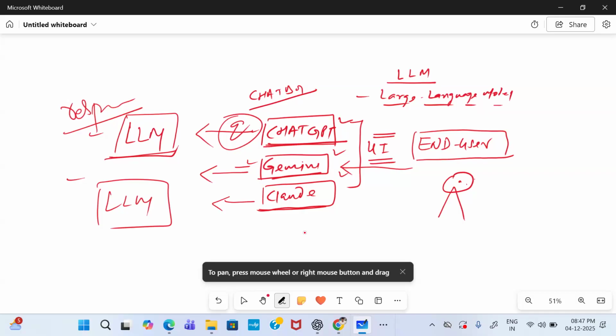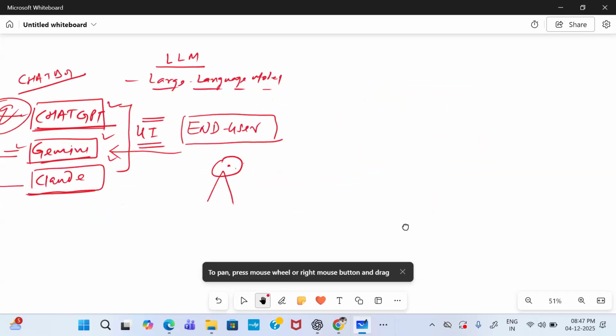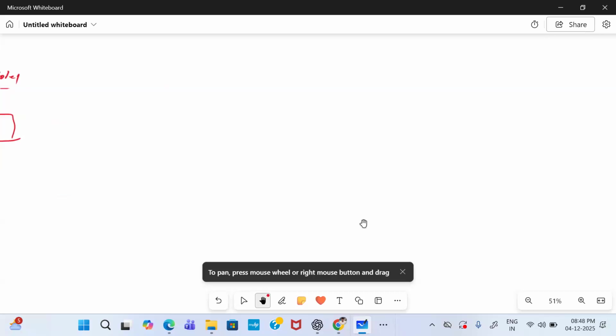So what is an LLM here? You can assume it's a machine learning model, or rather, it's a deep learning model. I'm not going into the technical depth about LLMs, because that would take time and we would need another class for it. So let's understand, in brief, what an LLM is.